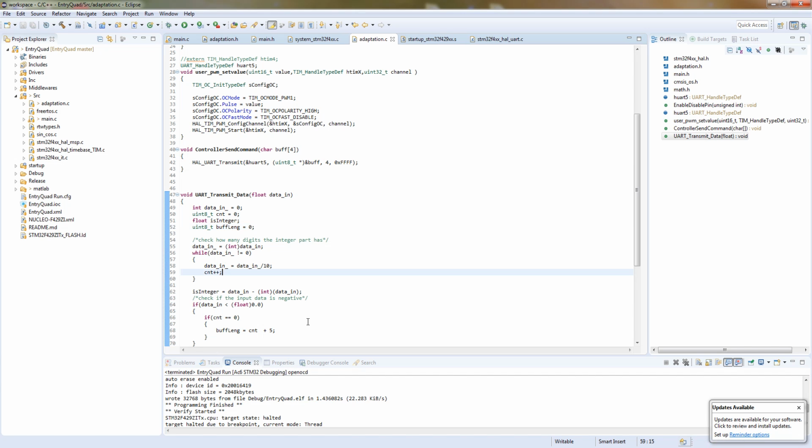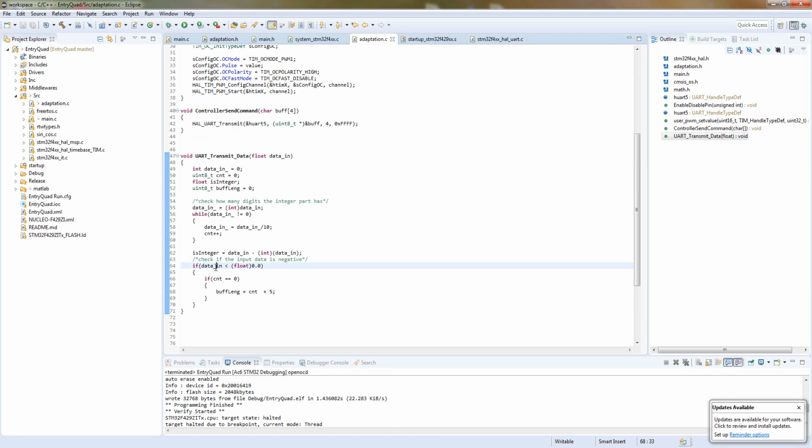Okay, so what do we have here? If the data in is equal to 0 and the counter is 0, this means that the input was 0 point something, or no, it was minus 0 point something, two digits fractional part. So this means that we must choose the buffer length to be sent via UART equal to 5. Why? Well, 5 digits.